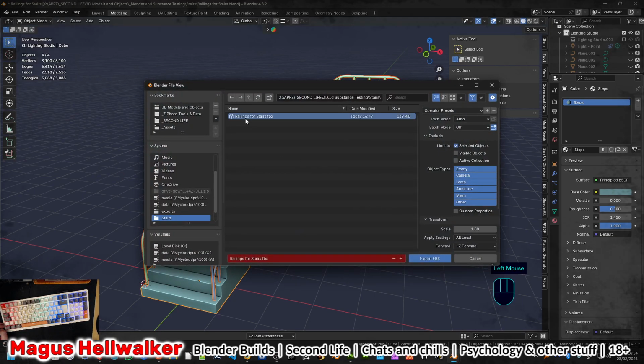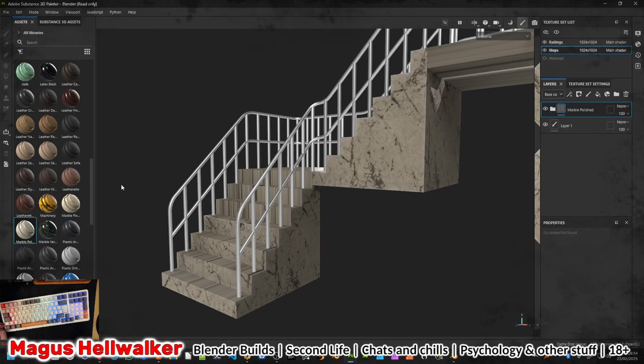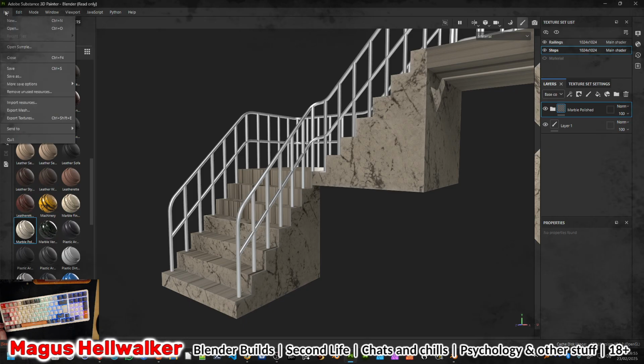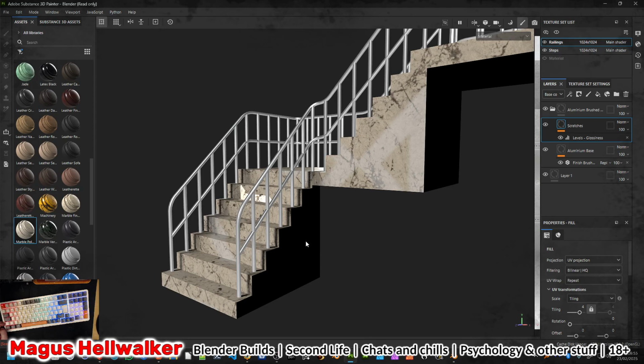Export FBX. Right. I am liking this new version of it. It's certainly, okay, there we go.